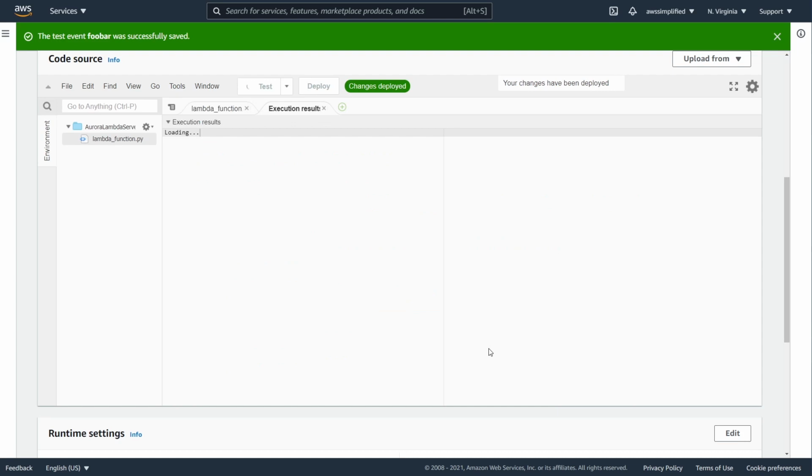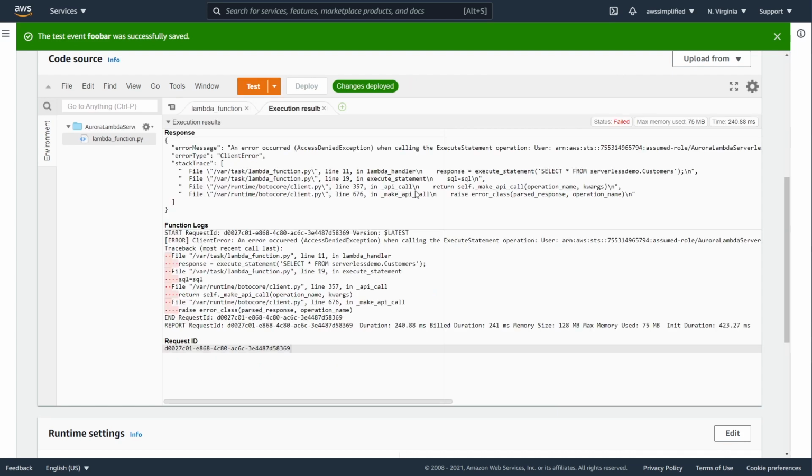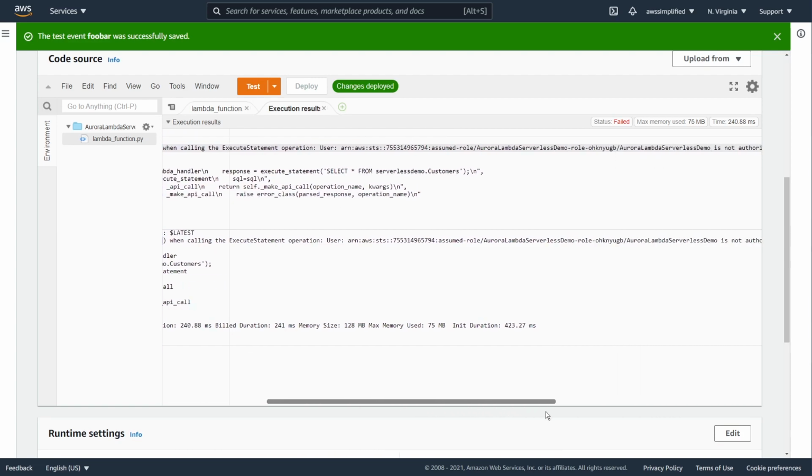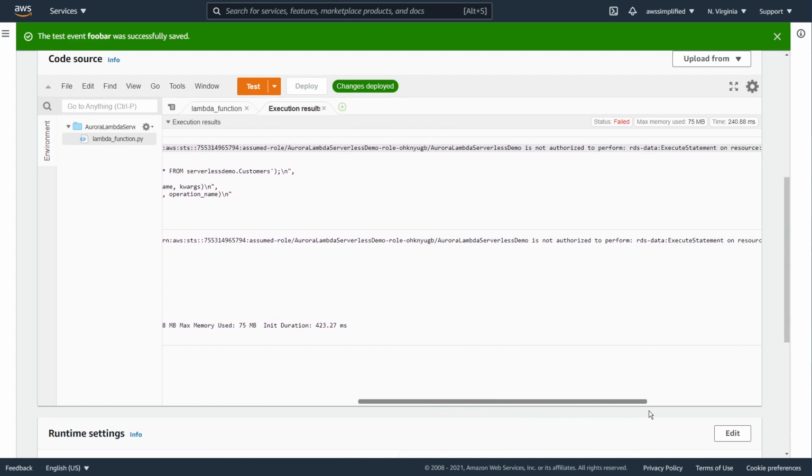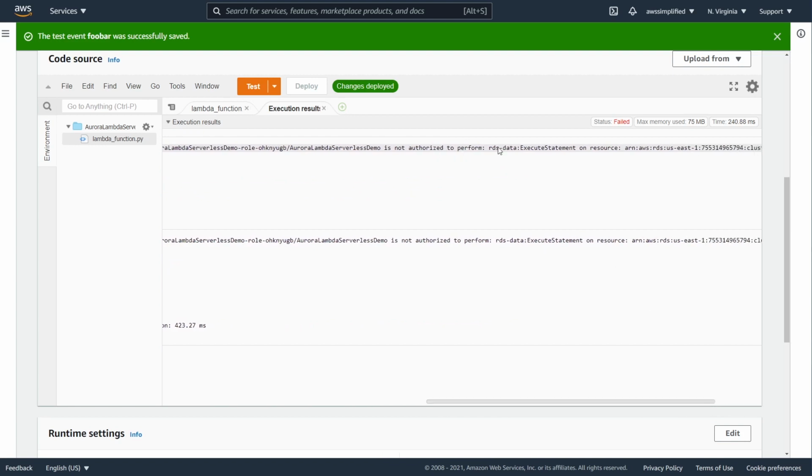And then click on test. So let's see if this worked. Yeah, so access denied exception when calling execute statement. Scroll to the right, it's giving us: operation is not authorized to perform execute statement on resource, blah, blah, blah. Okay, so what this is saying is that we are missing this permission. Now, since we're using the RDS Data API, it requires a very explicit permission, which is this one, execute statement.